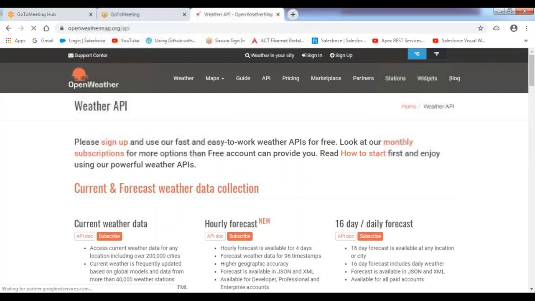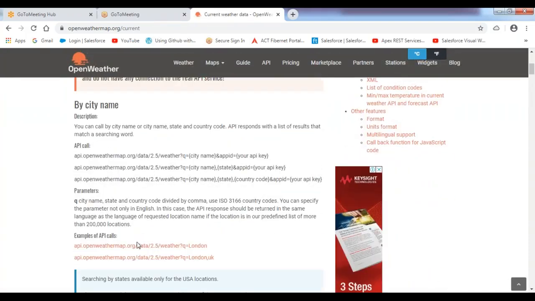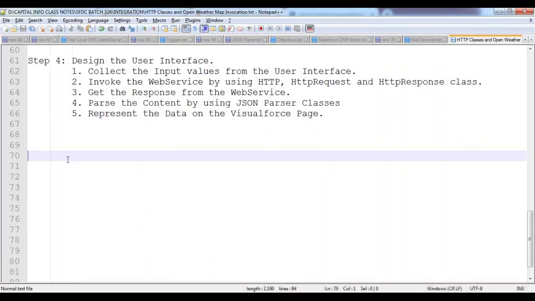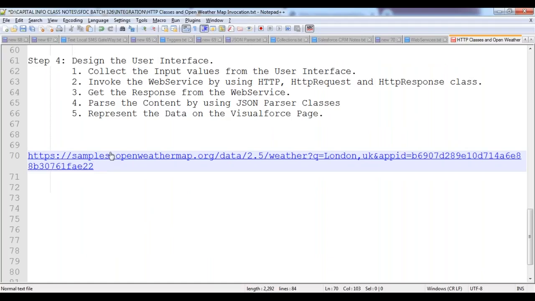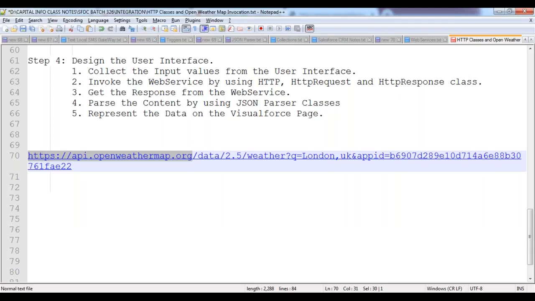Let me go to the API and the user guides. Upon invoking this, they are going to indicate this. They are using HTTPS, and this is the URI they would like to follow. Instead of samples, they are going to connect to that API. We have to specify this URL. Now I would like to collect this URL. I would like to add this URL inside my remote site setting. So this is the URL I'm going to add inside my remote site setting. Even if you give the complete URL, it will add only up to openweathermap.org.